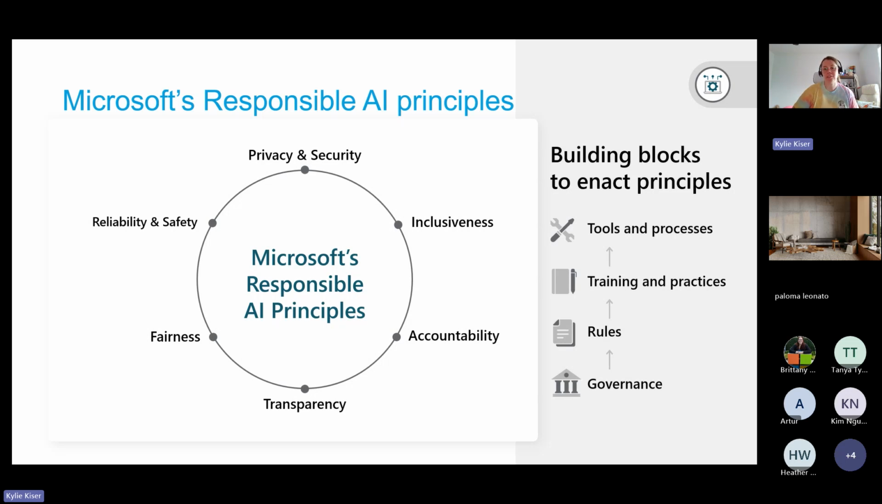This is a slide I stole from them. But anytime we're talking about AI, we really need to keep these principles in mind, because we are still responsible for what the AI does, right? And so we need to ensure that when we're building these AI models, they are inclusive and fair, and that they are safe, that we're not going to have anything that causes harm from this AI model.